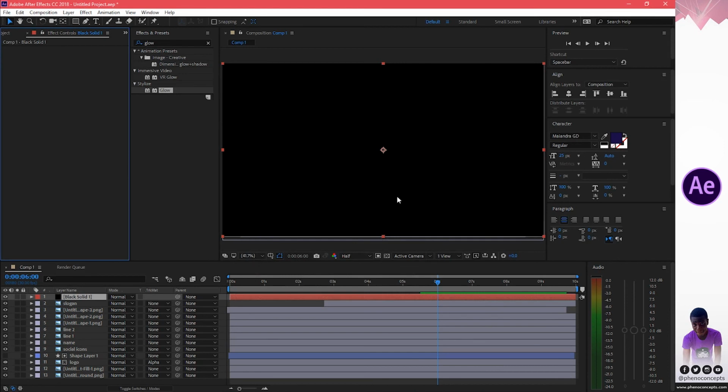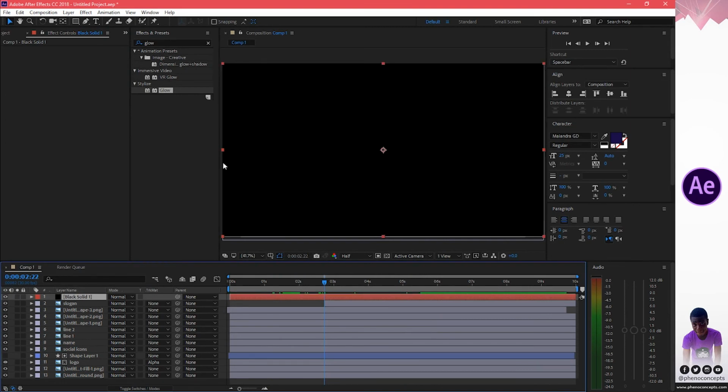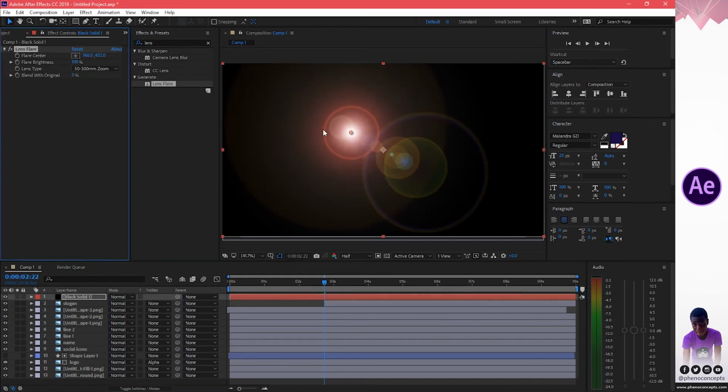Again, for the dimensions, I'm just going to leave it as the composition, and I'll click OK. You can see this is our solid color, or you can call it the layer. It is on top of the entire composition. So I want to add in a flare, that's the lens flare. Over here, lens flare, you can click and drag, or you can just double click with this layer selected, and it will apply.